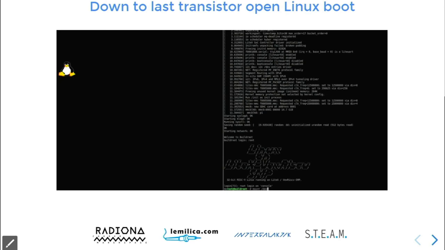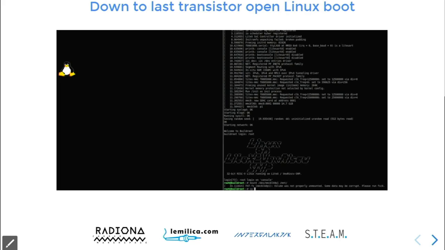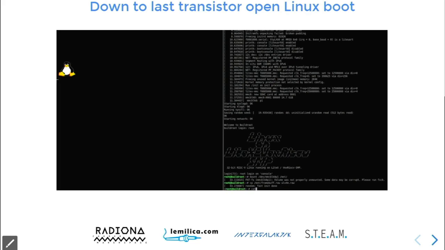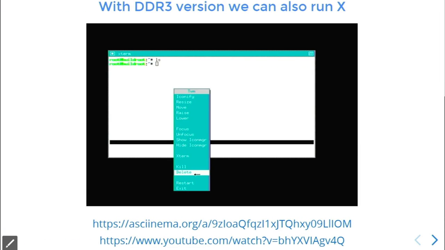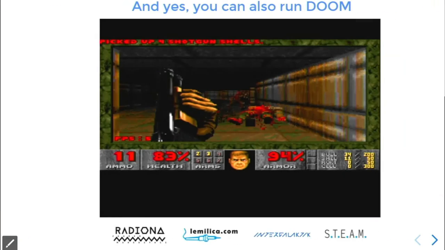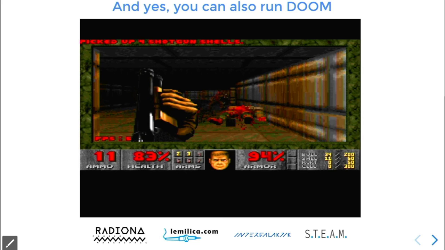So I'm just mounting the SD card, and I am just copying a picture to memory, and I'm sending this picture to the frame buffer. The DDR3 version also has enough memory to run a single X system. And for the end, yes, it can also run.